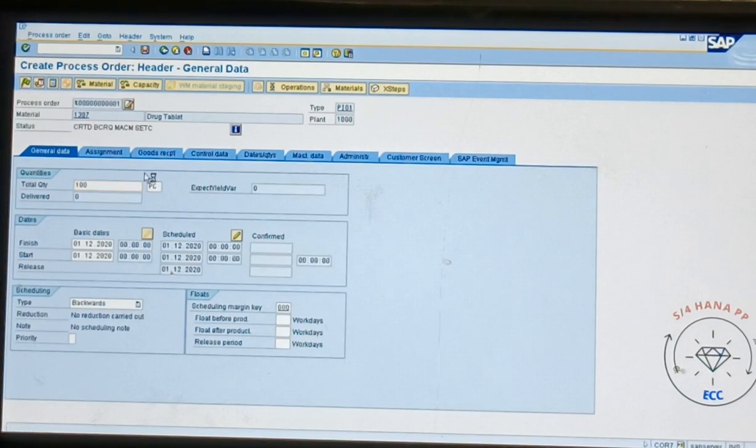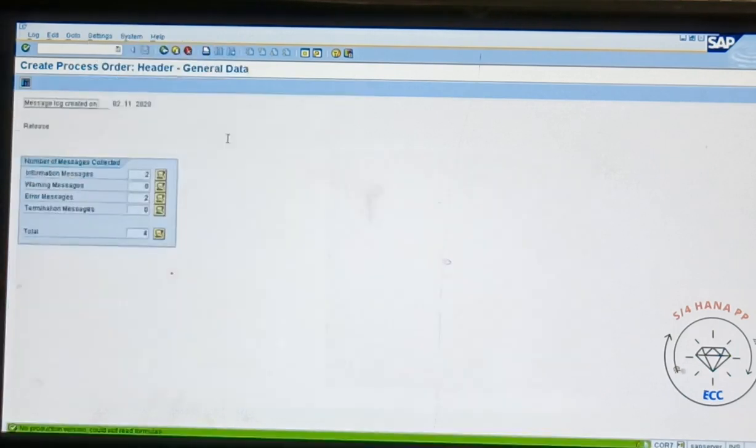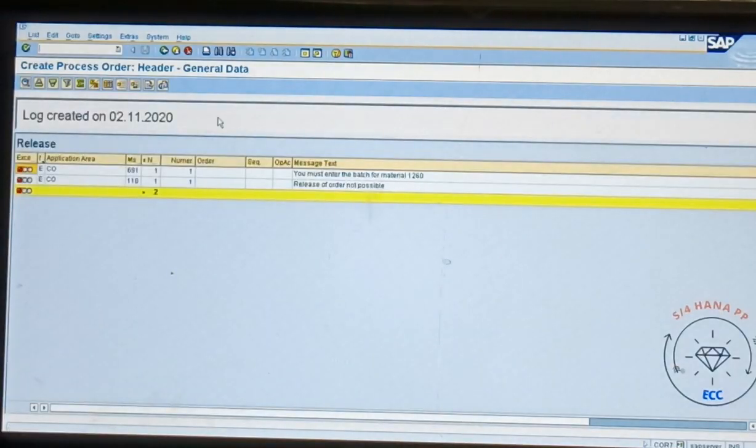Now I'm going to release my process order. Okay, system is creating a batch. Release rejected, check log. So it has not released. Let us check what is the issue related to release. Go to logs and click on release. Let's see, there are two error messages. You must enter the batch for the material 1260. That is why it's not released.